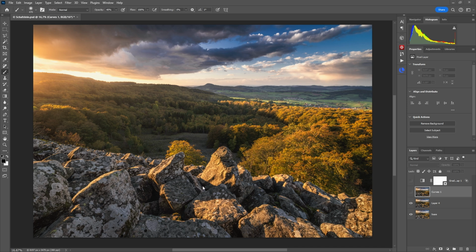But first of all, let's just look at this image here, this foreground. It's a lot of detail, and I want to now reduce the micro contrast here a bit and allow the viewer to travel more into this area of the image. So follow this line of light here and also into the background.